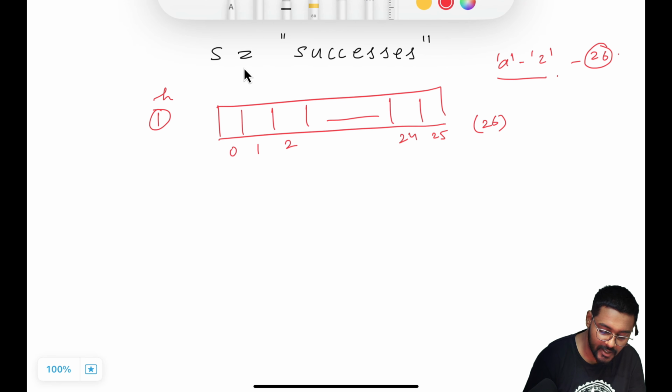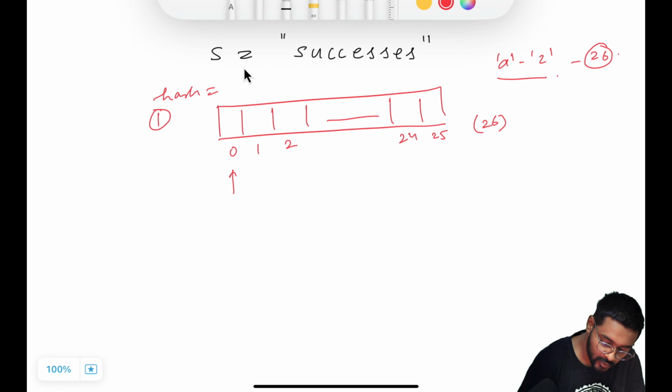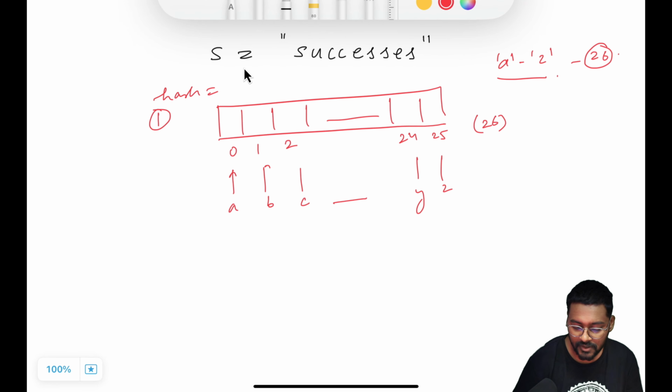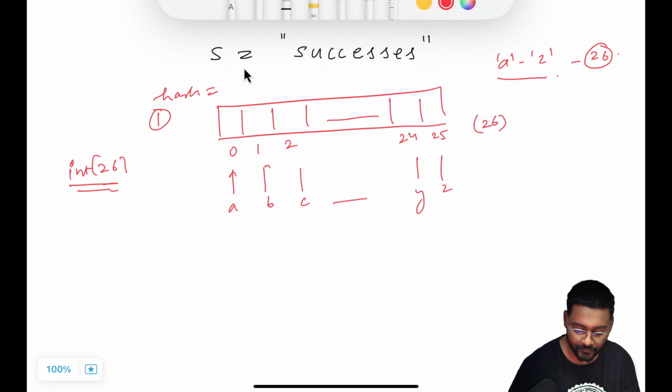Let me name this array as hash. I am taking an array of integer values, which is the frequency of a particular index. So A I am going to map with 0, B with 1, C with 2, and so on up to Z. This is how we can map every single letter to the corresponding index. So we have 26 letters, 26 indices, and it is an integer array of size 26.